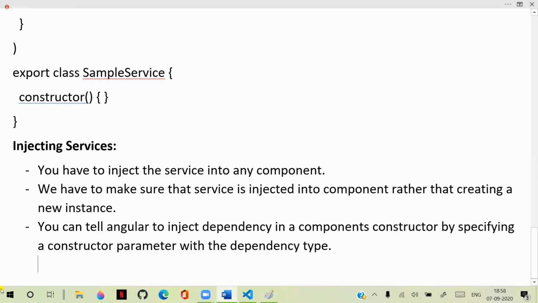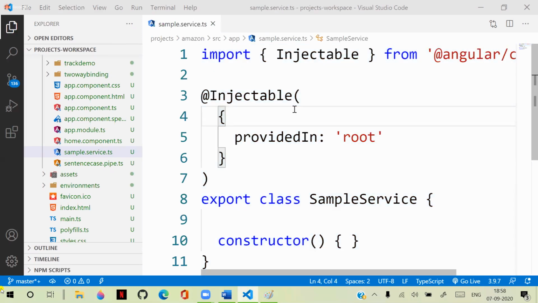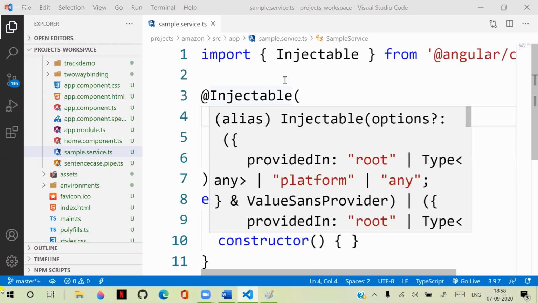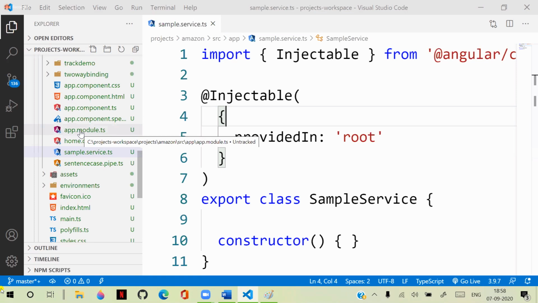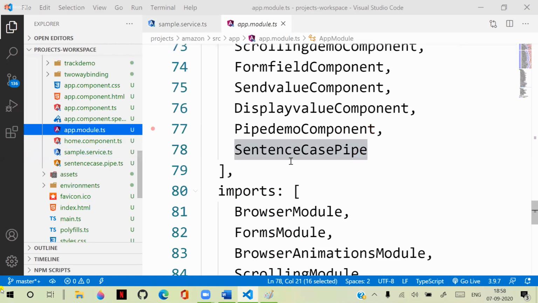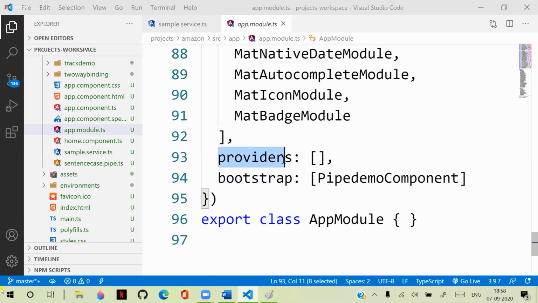Observe carefully here. We created the dependency, which means we created a service, some sample service. Now, any pipe or any service that you create is not recognized by your application. You know that already. We go to app-module.ts. In the app-module.ts, you can see providers. What will these providers do?